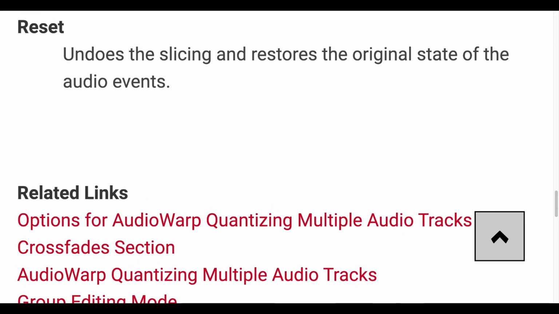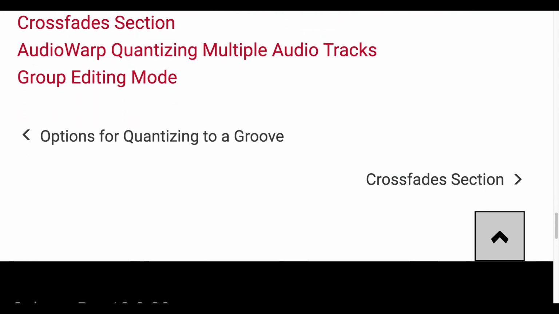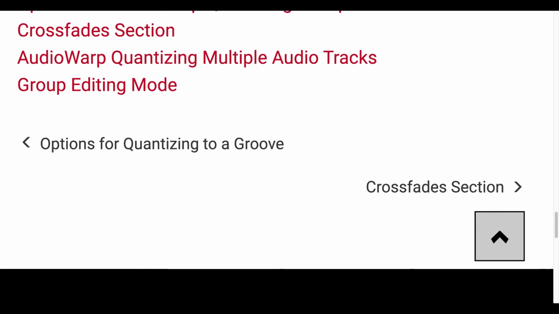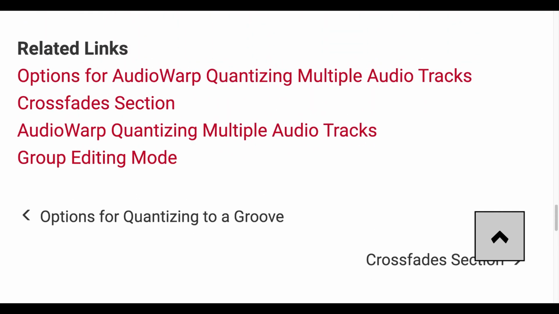Related links: Options for audio warp quantizing multiple audio tracks. Crossfade section. Group editing mode. Options for quantizing to a groove.